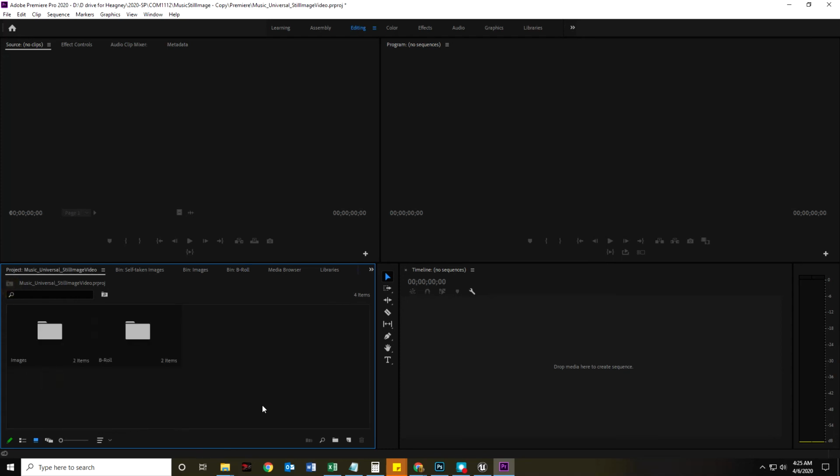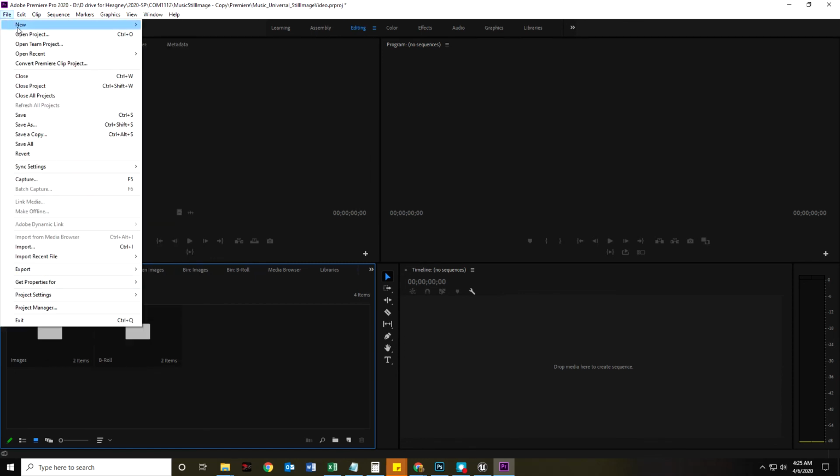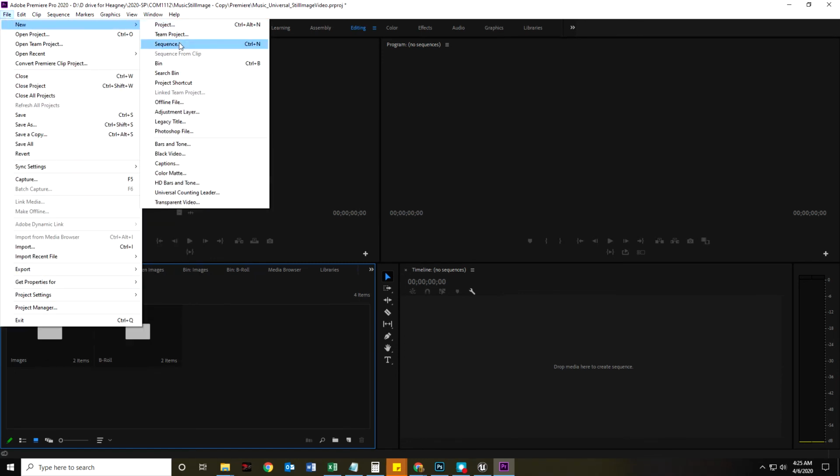All right, let's go ahead and then create a sequence. Now, I'm going to go all the way up to my hierarchy, click this folder button all the way up until it's grayed out. That means we're at the very top. And we are going to click File, New, Sequence. That is how you create your very first sequence.